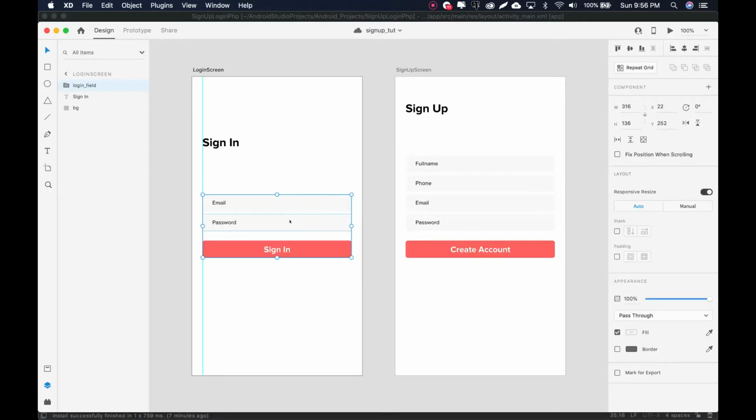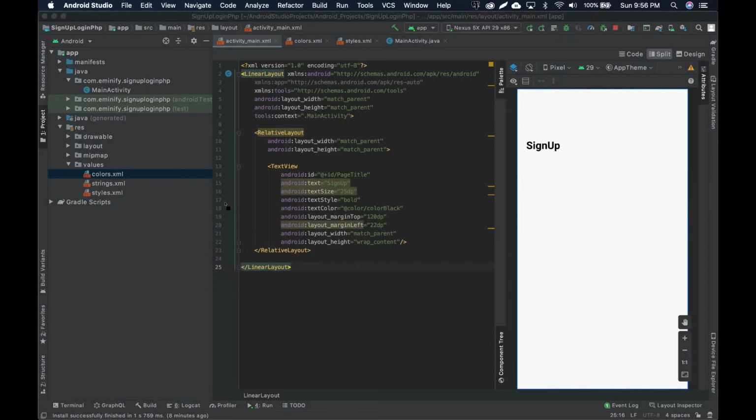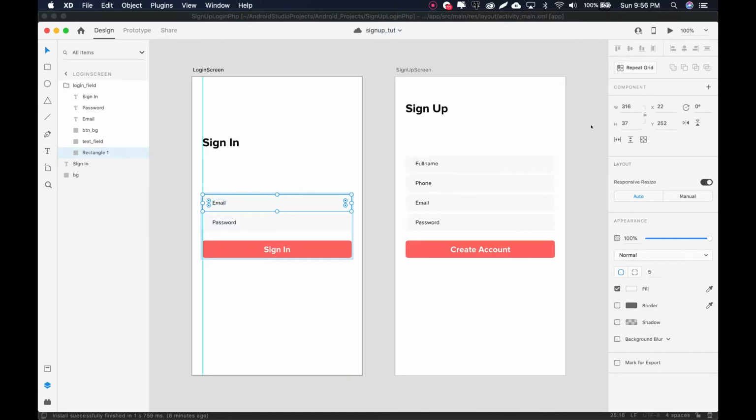Okay, now we need to create our text input area. And to create our text input area, let's take a look at our Adobe XD so that we take note of what we need to design. So in this XD, we have a shaded rectangle shape with a width of 316 and a height of 37. The left distance, the margin left is 22 and the margin top is 252. So with this information, let's go to our Android Studio to reproduce it.